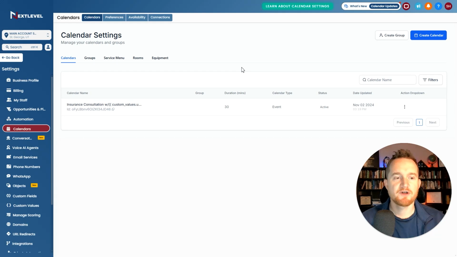I do recommend you jump on a support call by going to the support tab in NextLevel. Get on our calendar if you want to set up additional calendars, just because there's a few moving pieces in the background that you might not want to mess something up. So unless you feel confident doing it, you can go for it, but I'm happy to help you if you want to jump on a support call, and I can help you set up additional calendars.